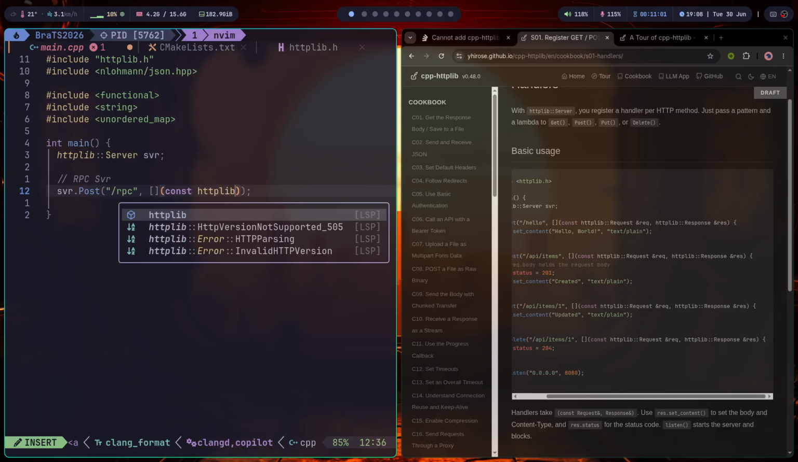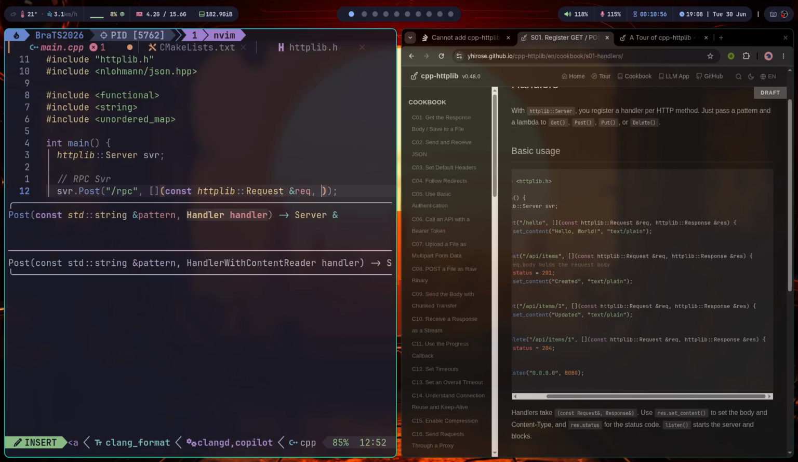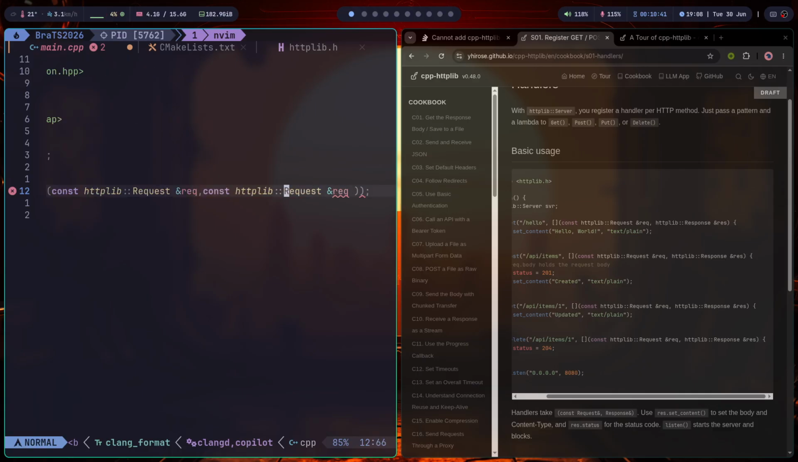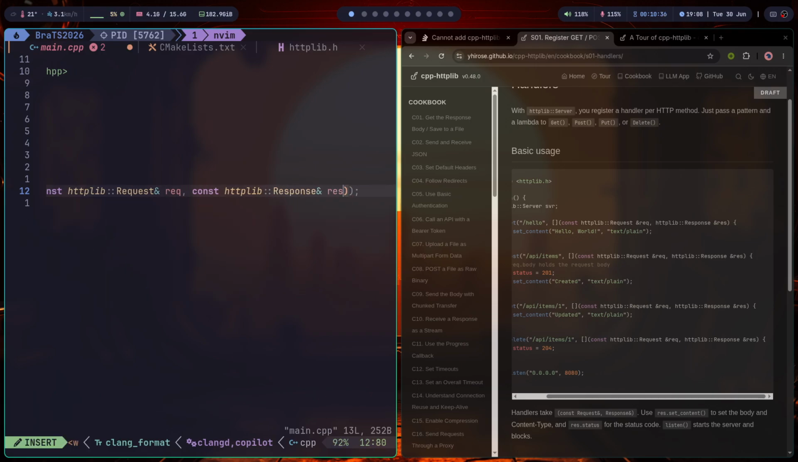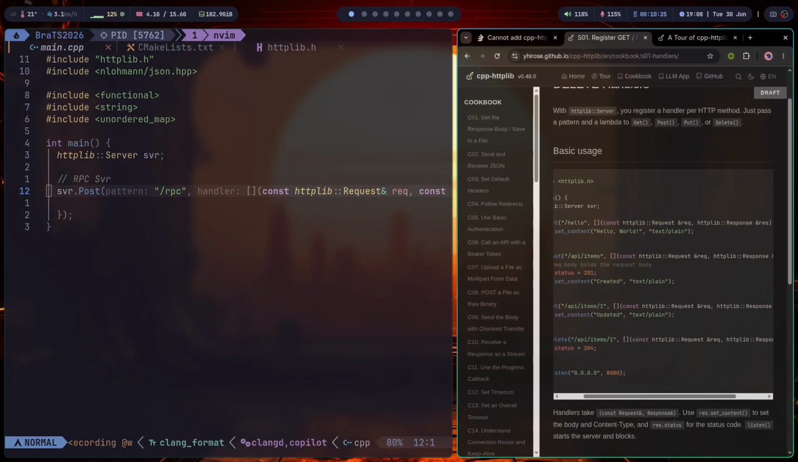const http lit request, and then that's going to be reference, as well as basically the same. Right, so it's basically gonna take the same there, but it's just gonna be the response, right? And then I think you just add brackets. So that seems like an easy pattern for this.